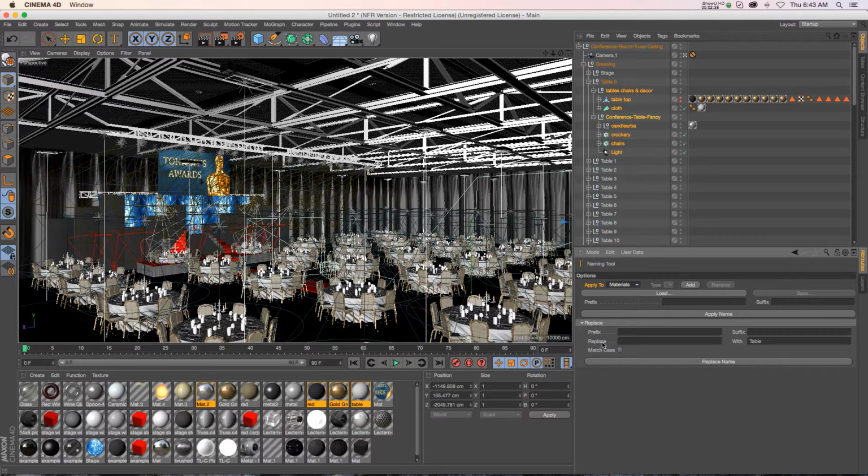And we're going to do a prefix on this one. We're going to do table and dash. And then we're going to click replace. And you'll notice over here in our material manager that now they all have table in front of them. So now we know which materials are part of that table.